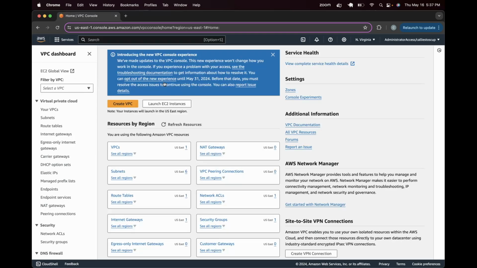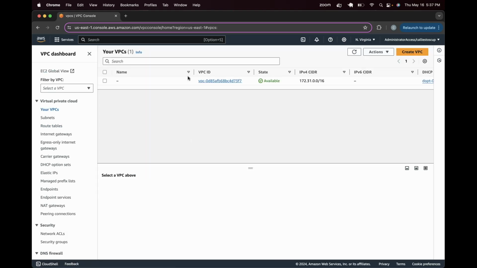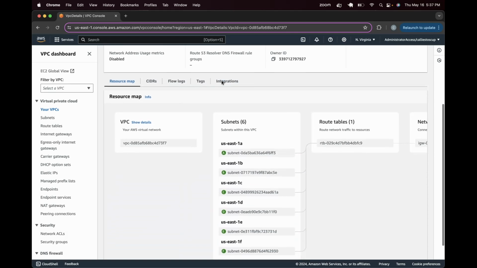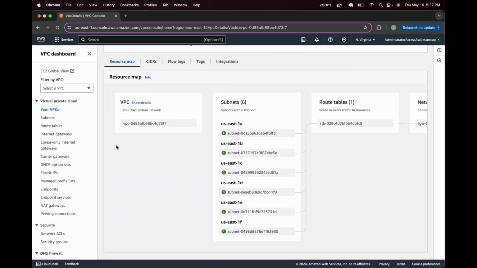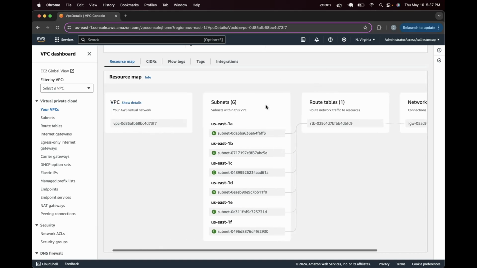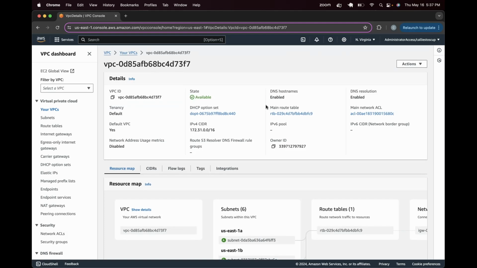When you get a new account, you have a default VPC that already exists. So we can take a look at it, and in your VPC, you'll see subnets, route tables and network connections. But this is just going to be the default options.